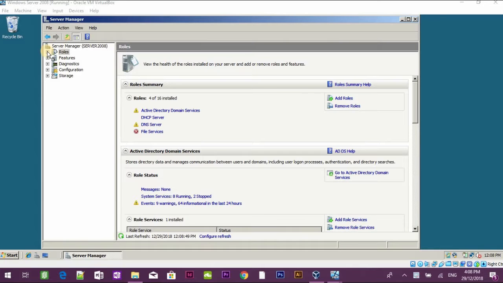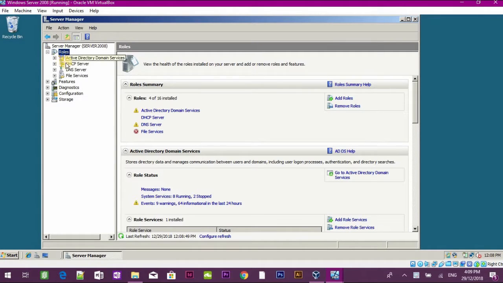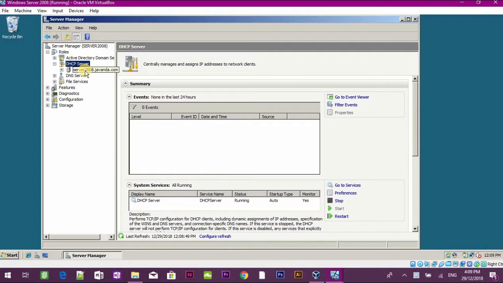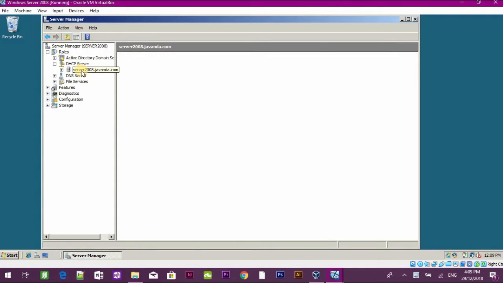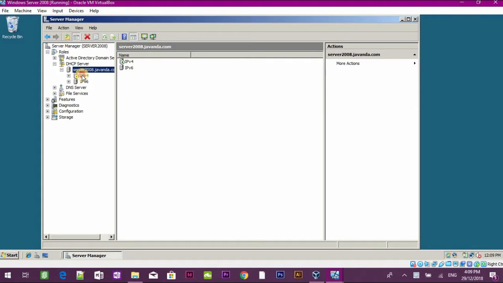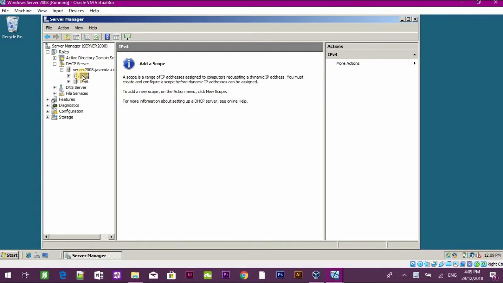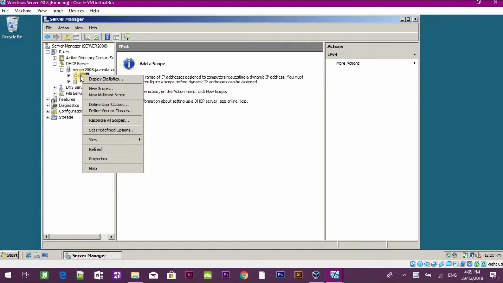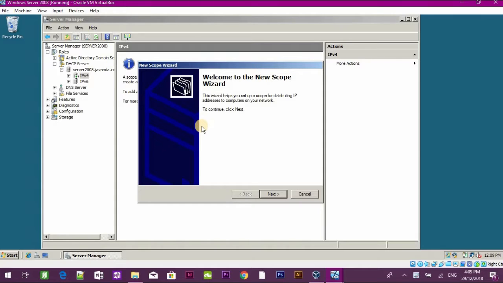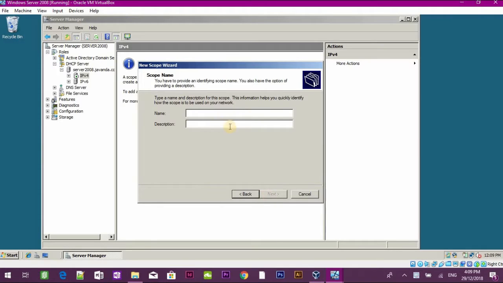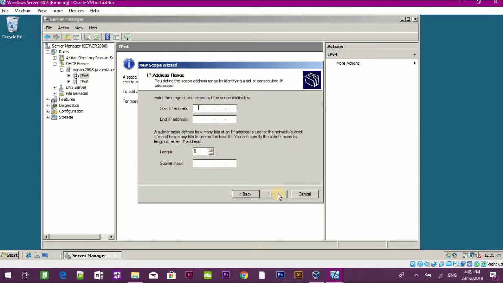So we're going back in here to Roles. We're going to click on the DHCP server and then our server, 2008 javana.com. What we're going to do here is right click on IPv4 and choose New Scope. So we're going to go through the process of creating a new scope. We're going to press next and we're going to type in a name. We will type in Javanda underscore scope and we will click next.